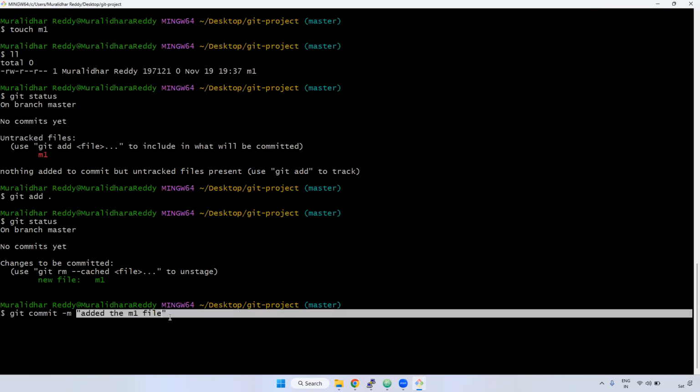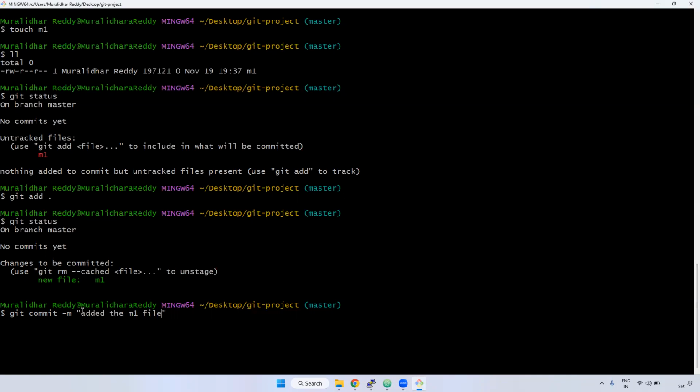The reason is it will be visible in GitHub also. In case you push from local to remote, the commit message will be visible and everyone will see it. That is the reason we have to give a proper commit message. Based on this commit message, everyone can understand that in this commit, he added one file. That is the reason he gave the message added the m1 file. Got it, right? Now I press enter.